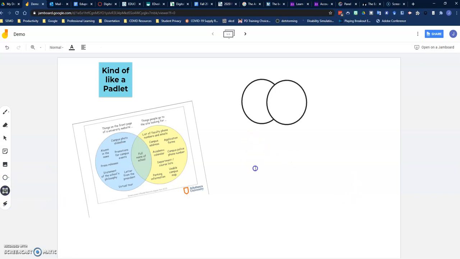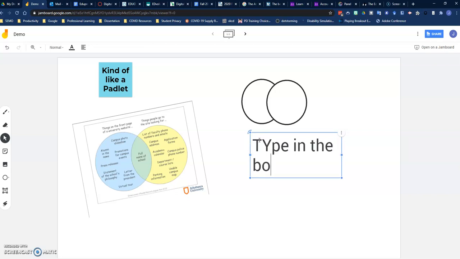I can also have text boxes. And again, I can tilt it, change the shape, do all those things to it. So I'm going to just type in the box. So it allows me to add text.